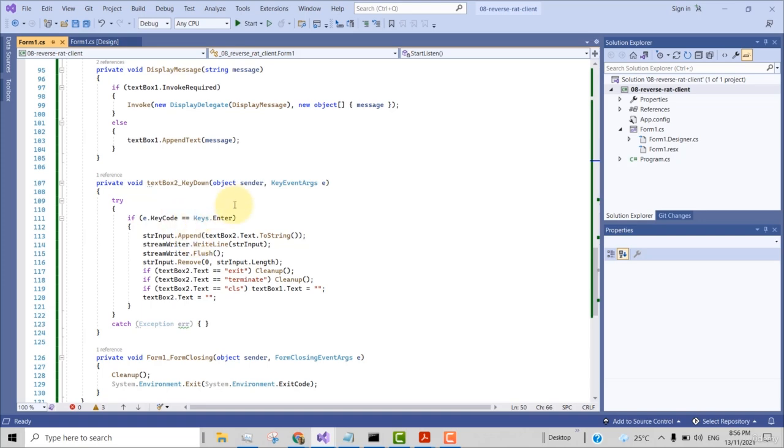It will accept whatever event has been generated, in this case key down, and it will be passed into this function as a key events argument. So over here, it will test whether the key that the user entered is the enter key. If it is the enter key, then it will append whatever the user typed into this string input string builder, and then it will push it out to the server over here. So the stream writer's job, as we have seen in the previous multiple lessons, is to push data across the network stream. So that is what it's doing here.